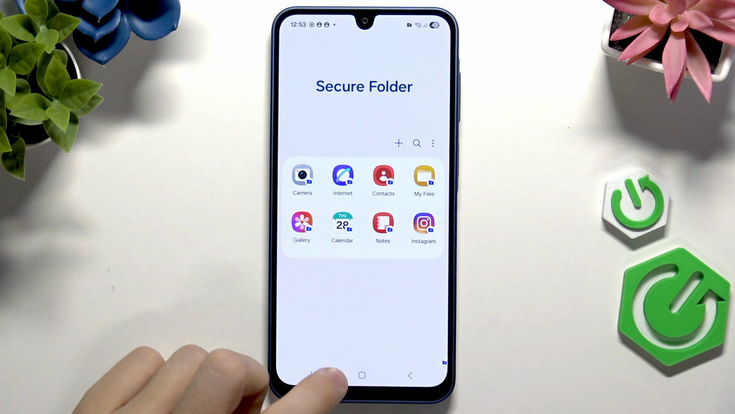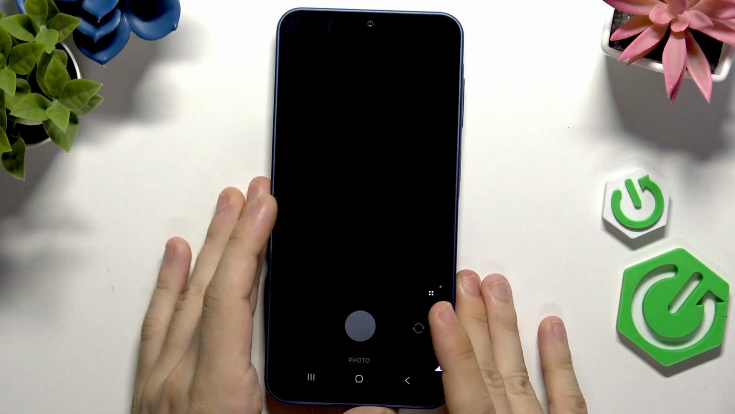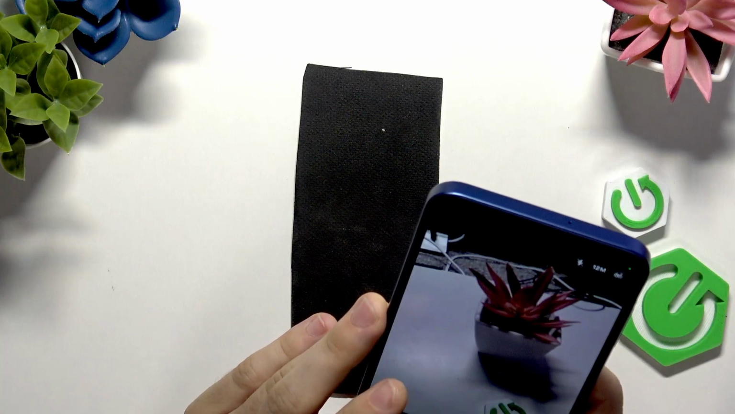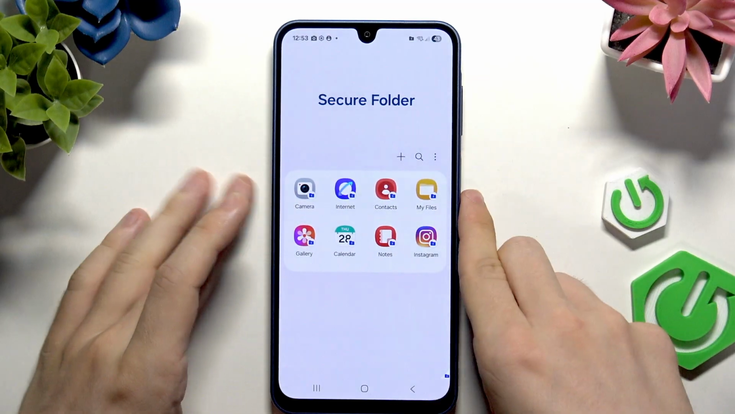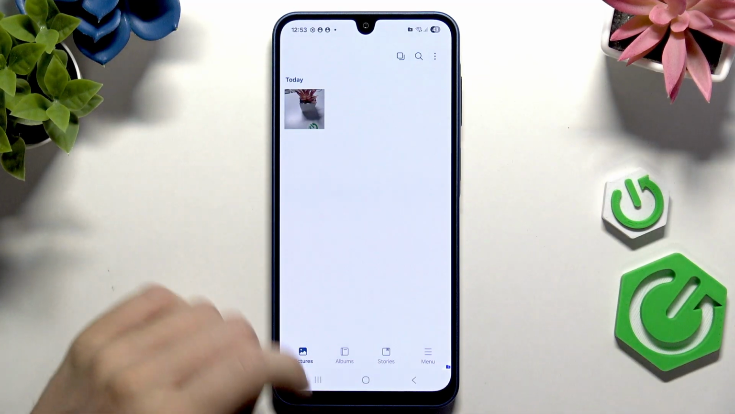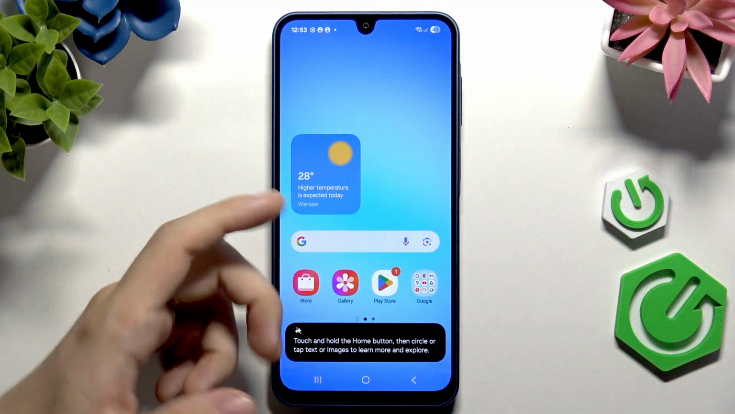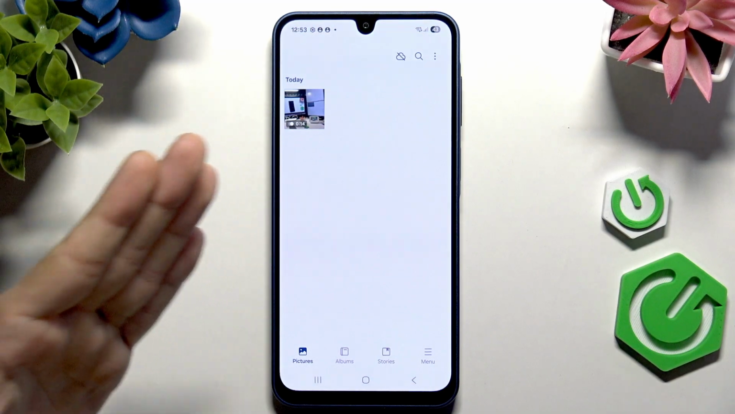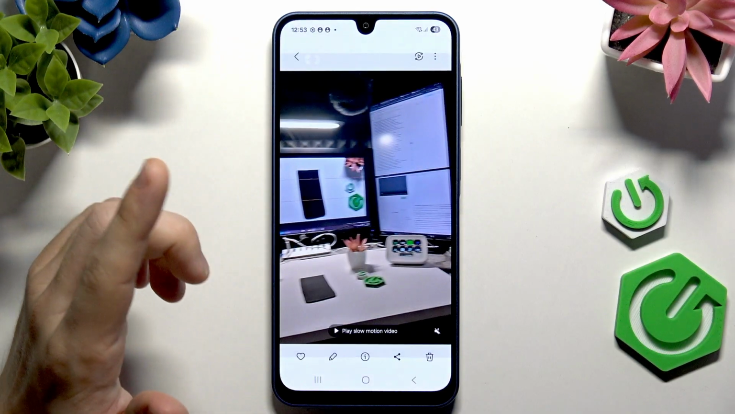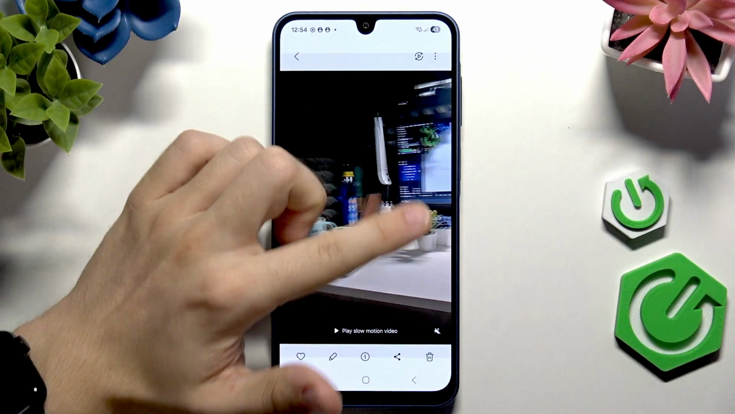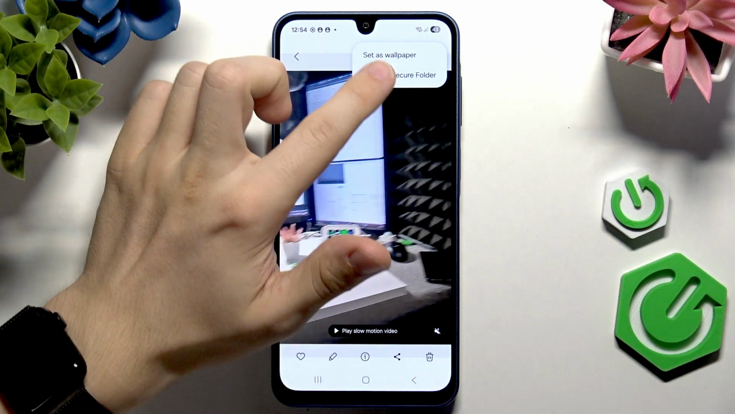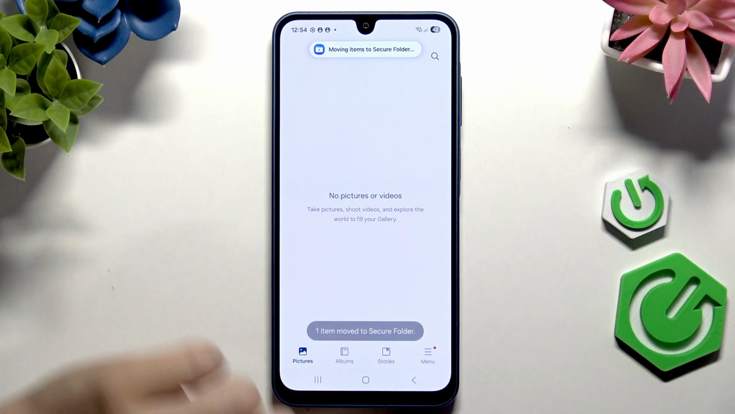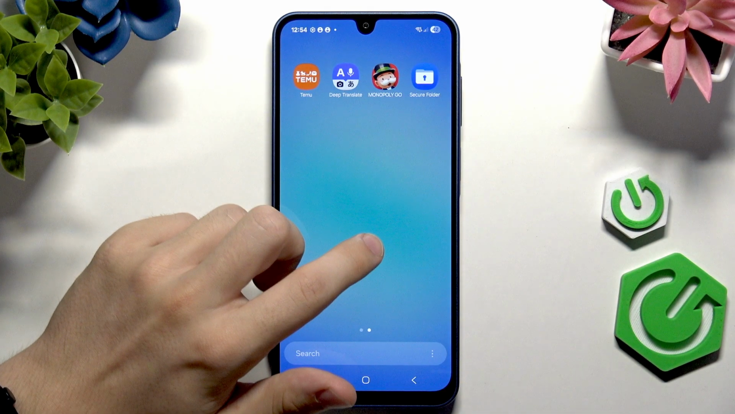Also, as I said, you can take, for example, a photo with your camera and it'll automatically go to this hidden gallery. As you go to the gallery right here, you can see there's just one photo. Now you can also transfer photos from standard gallery to the hidden one by going to that standard gallery, opening what you want to transfer, then clicking on three dots in top right corner, then move to secure folder. And now it's moved. So yeah, this is how it works.